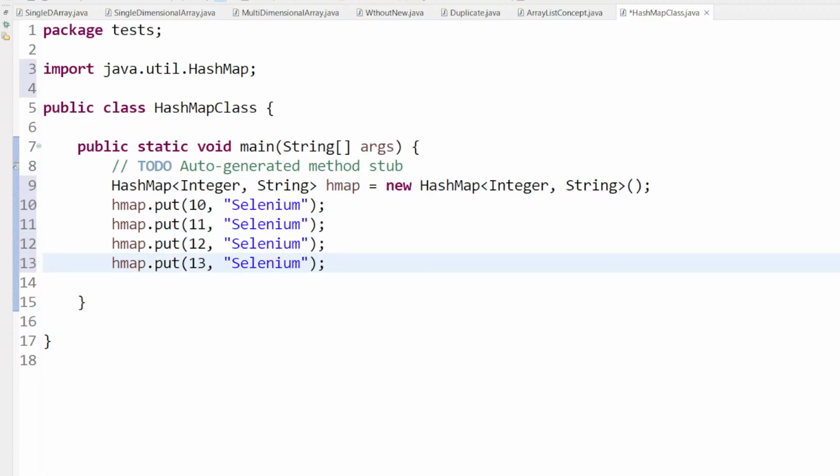So here it is accepting duplicate values, but it is not going to accept duplicate keys. Hash map is not going to accept duplicate keys, but it will allow duplicate values. Then Selenium, Tech, Automation.